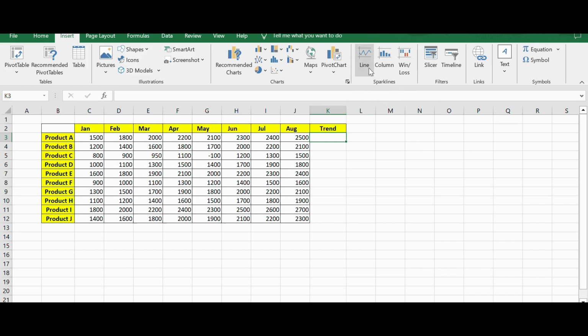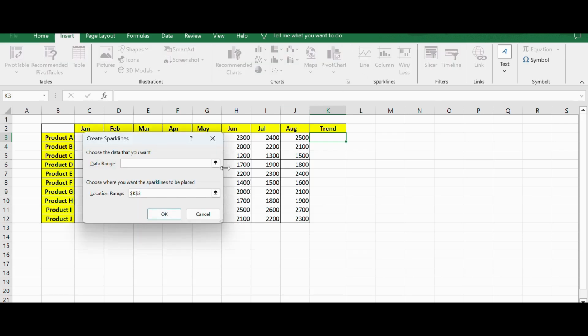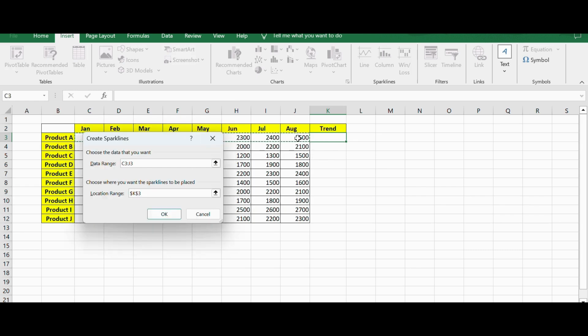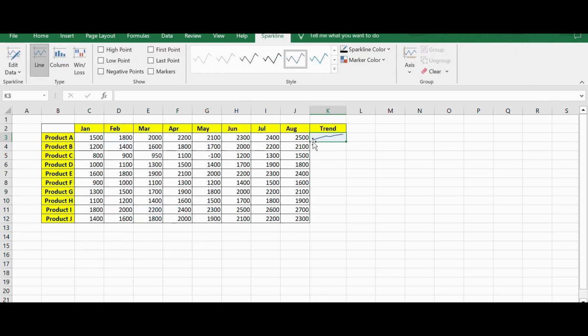So under sparklines, choose line and then choose the data range. So for say A, the data range will be January to August. So I will choose my data, and once my data is selected, I confirm it, and I confirm the location range as well. Once that is done, I will see my trend. I will see the sparkline.